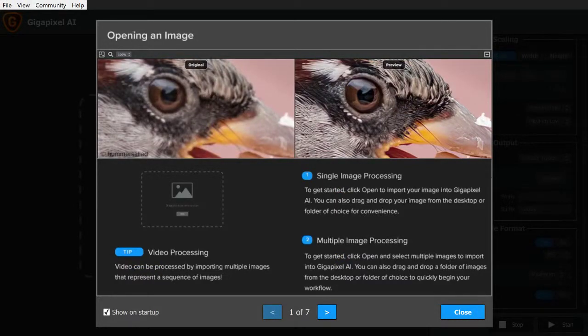Alright, here we have the opening screen of Gigapixel AI, and you can see that it gives you some tips, and if you want to shut that off, you have that option. But it tells you, of course, that you can process one image at a time, or you can process a whole bunch of them at a time. So it is pretty efficient in that way.